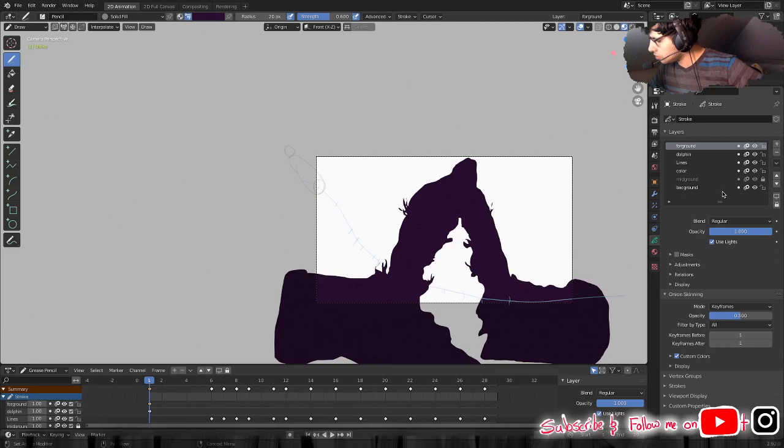Wait, isn't background supposed to be in the back, not in the front? Well, let's see if the line work shows up in front of the dolphin shows up. Yeah, that works. Because right now it is going behind what's in the front and then seeing it. Now this is a cool technique that you can always do whenever you're 2D animating.